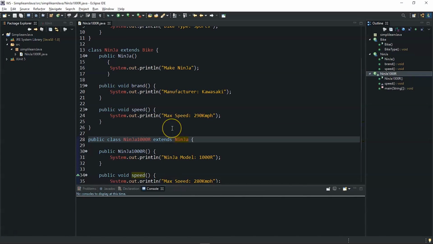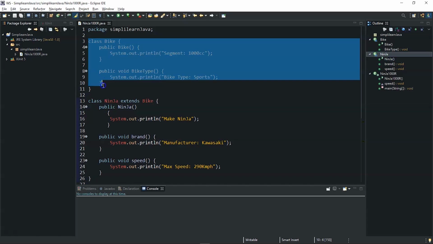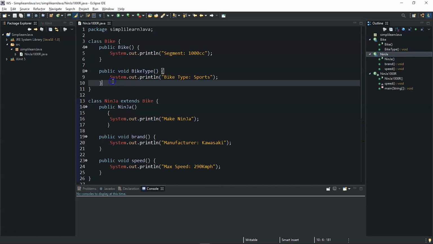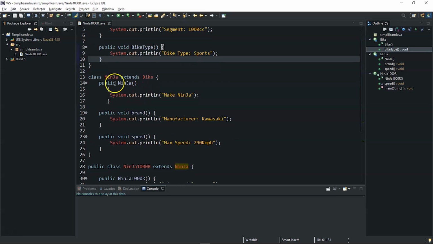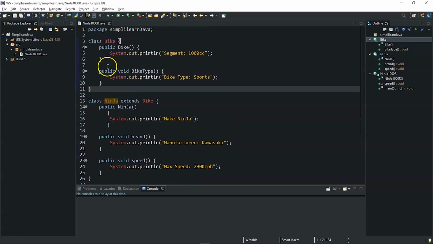So on my screen you can see another example based on inheritance, but this time we are going to implement multi-level inheritance. Basically we have the parent class, the Bike class, and inside the Bike class we have two printf messages. Followed by the main parent class we have the first child class, that is the Ninja. Ninja is a bike from the brand Kawasaki, and now Ninja is going to extend the first parent class, that is the Bike, so that it will inherit the properties of a bike.